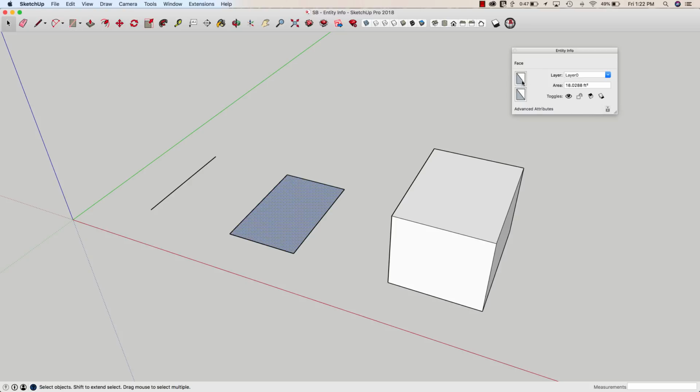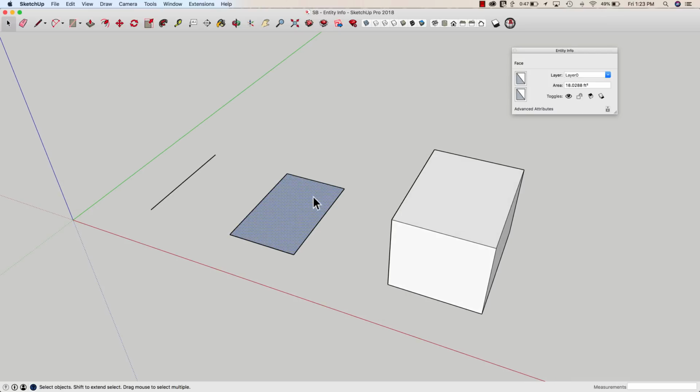I can choose not only whether it casts a shadow, but also if it receives a shadow. I also have two options here for the faces: what are the front and back face colors? I can change that here as well.